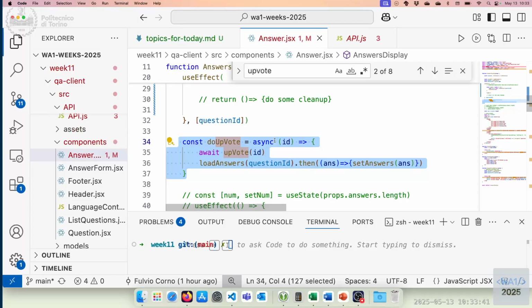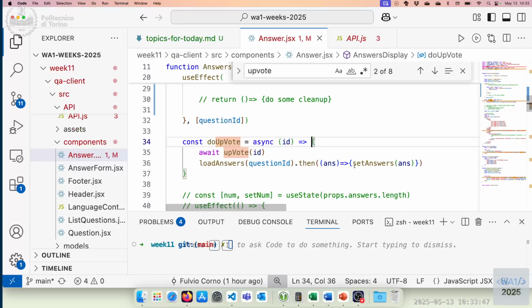And we can have a useEffect linked, for example, to the value of the answer, the updated state that has been updated in the event handler.